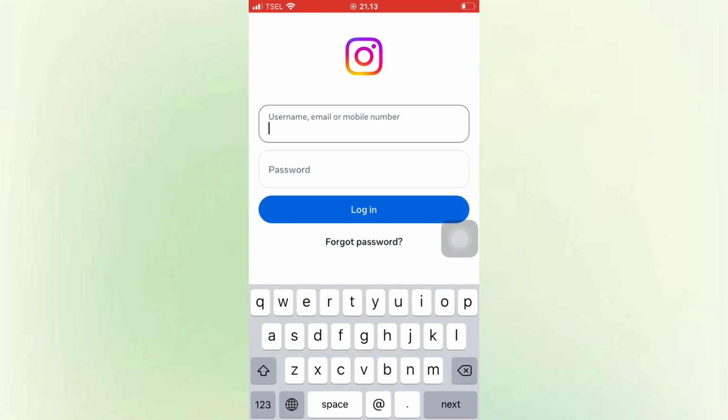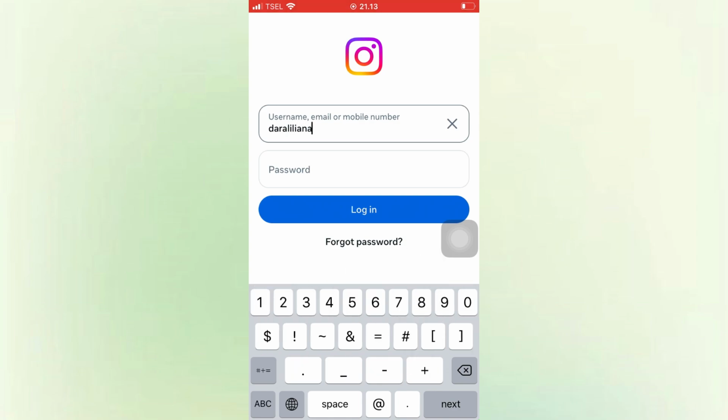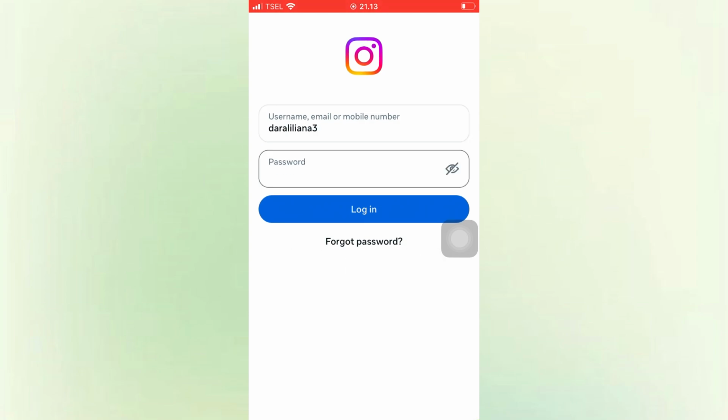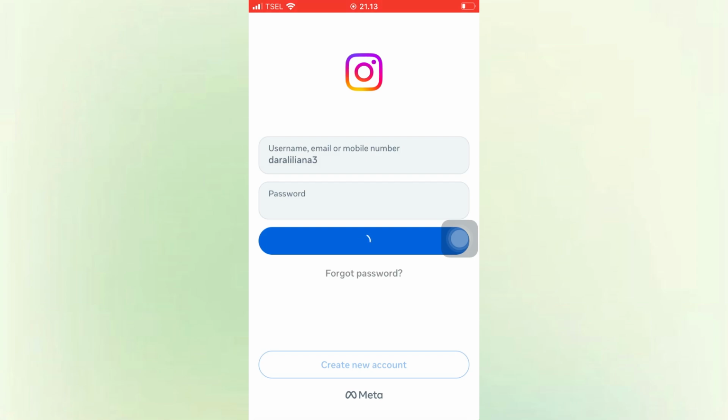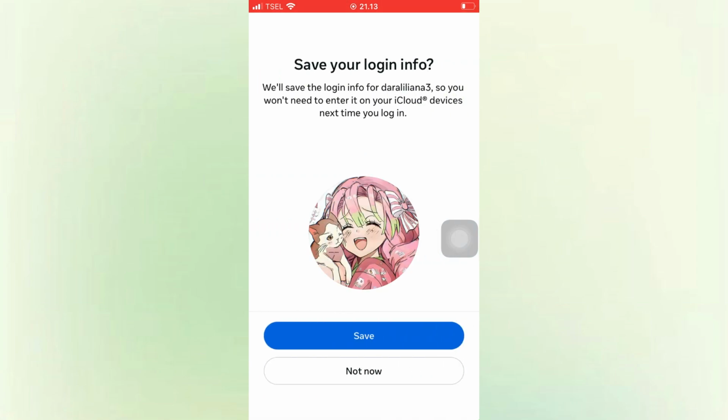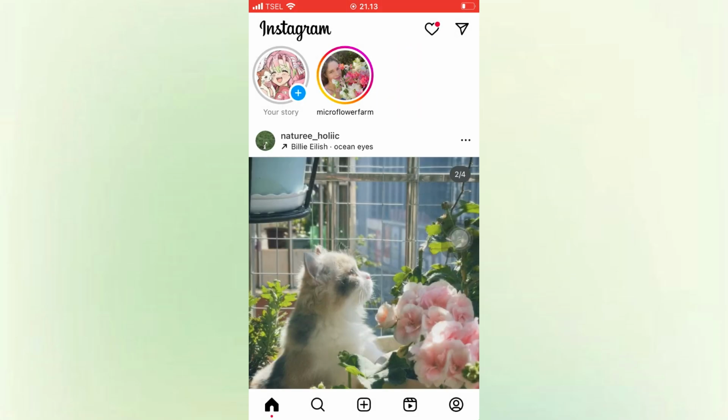And now, every time you want to log in, you have to enter login info such as email, cell phone number, or username and password. This is a really helpful step if you're switching accounts, selling your phone, or just want to make sure no one else can access your Instagram.